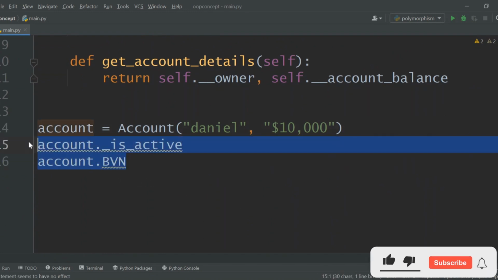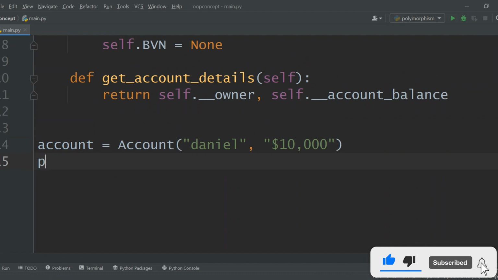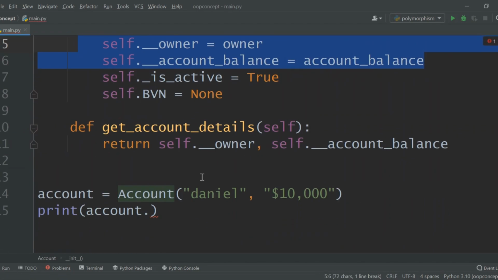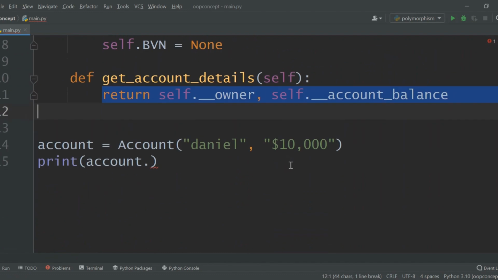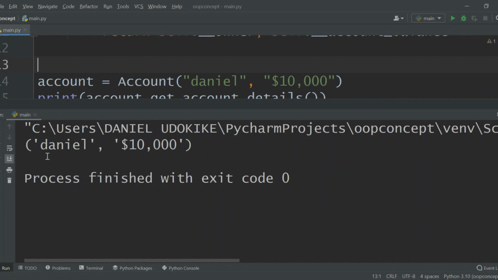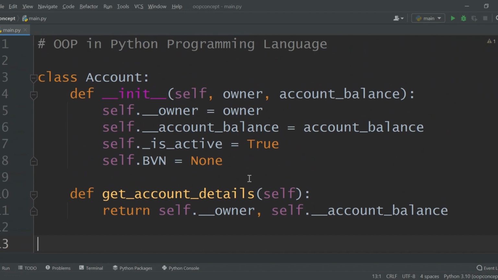So if I go ahead to take down this and let me print account dot. For you to access these two attributes here, we've set a getter method that returns the owner and the account balance. So you can say account dot get account details, and that's the only way you can access that. Let me execute. I can see here I'm having Daniel and $10,000. So that's basically what the concept of encapsulation is in the Python programming language.